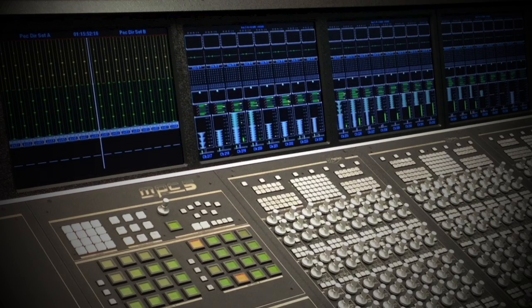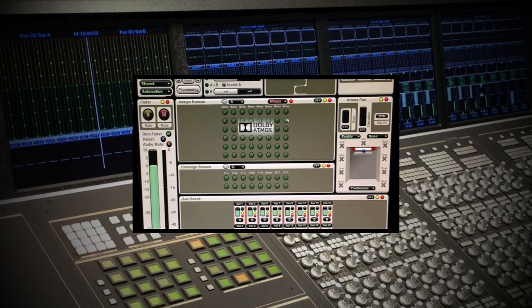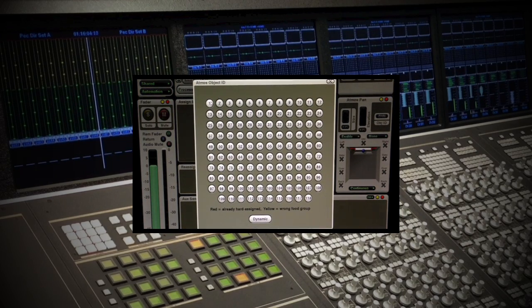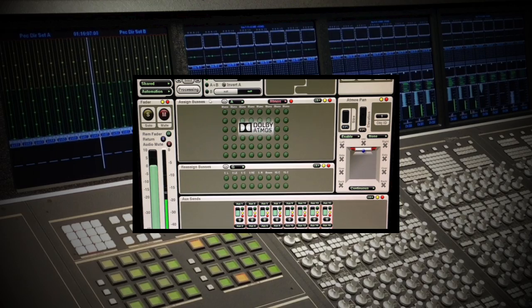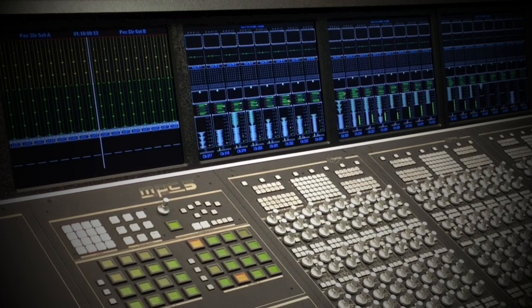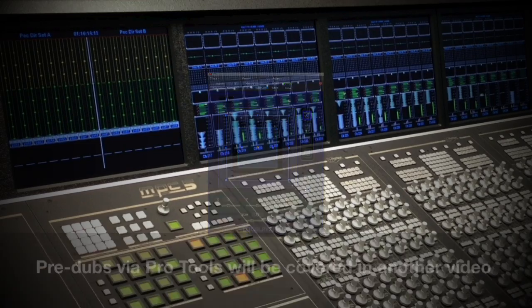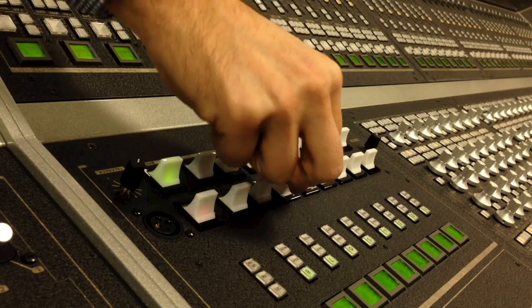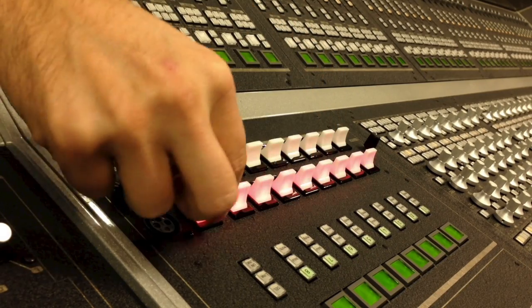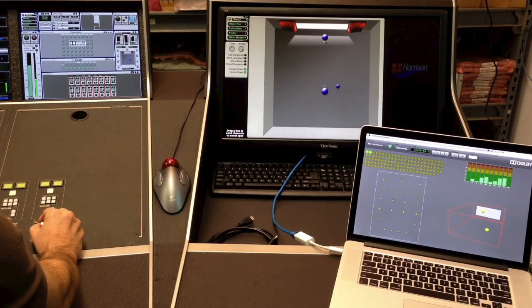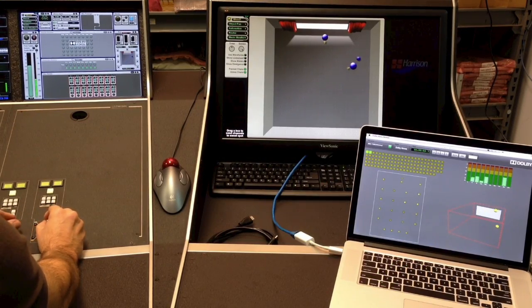Earlier in the video, we mentioned that channels can be allocated to object IDs in 2 ways. The first way is to manually select the object ID for the channel. This is particularly useful in the early stages of the mix when the tracks might be pre-dubbed and sent back for further editing. We will cover pre-dubs using Pro Tools and the Dolby Atmos plugin in an upcoming video. If you aren't constrained by pre-dub workflow, you might find that it's inconvenient to manage the object IDs yourself, especially if you're trying to maximize the use of the 118 available objects.